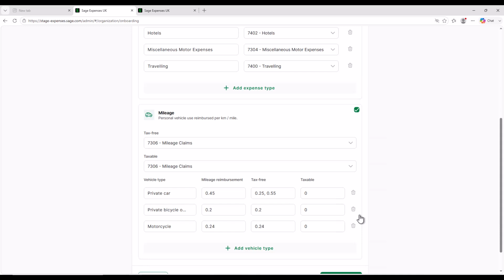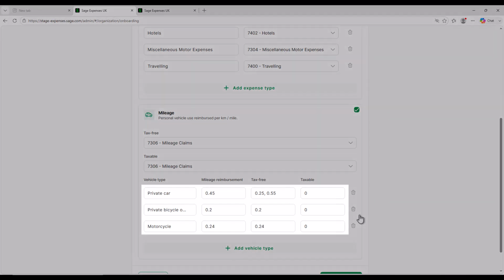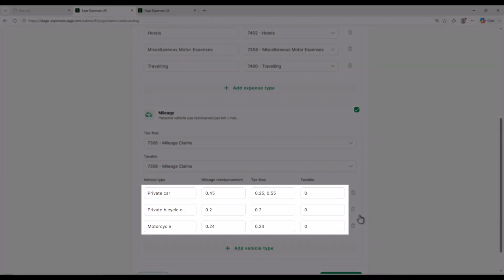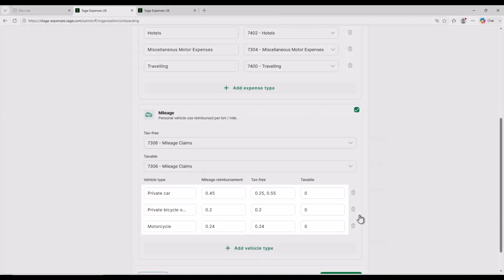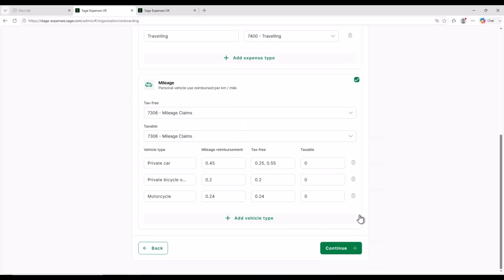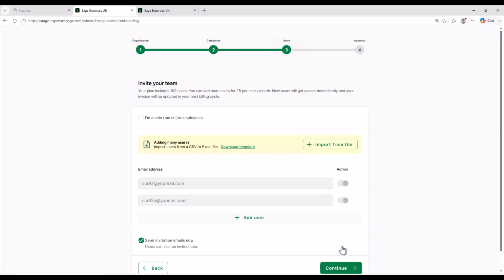Some options are created for you as default. Here you can change the vehicle type, add additional vehicles, or delete the ones that aren't required. These boxes are free type boxes, so if you need to change what is populated, you can change these also to suit your business needs. Once you have completed the category section, click to continue to move on to stage 3.